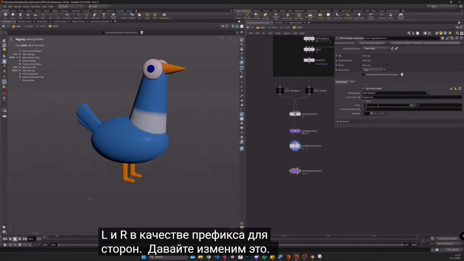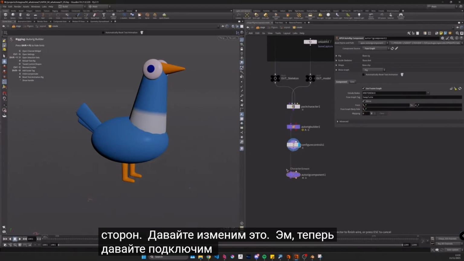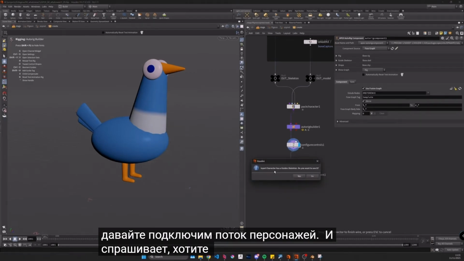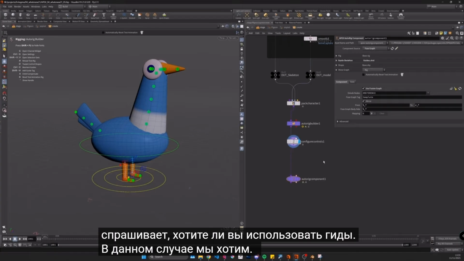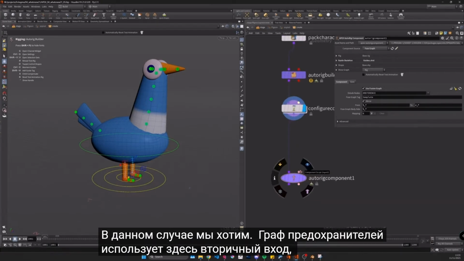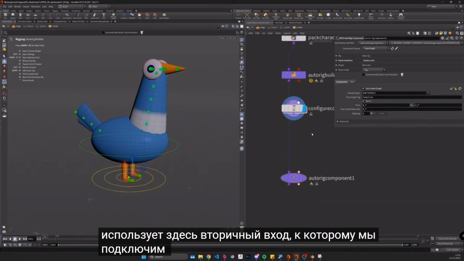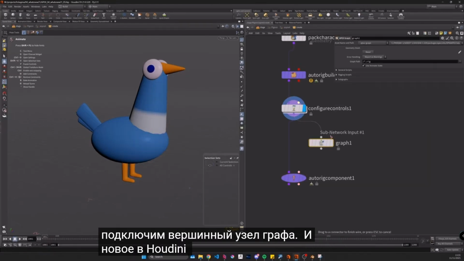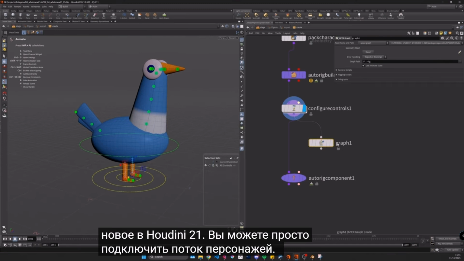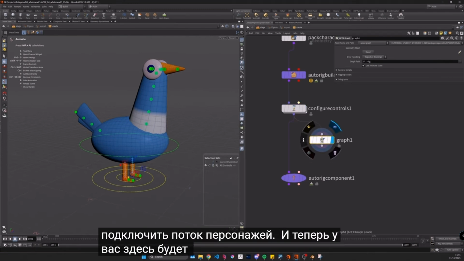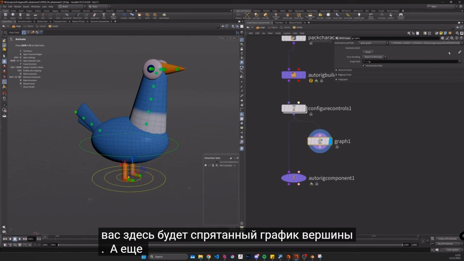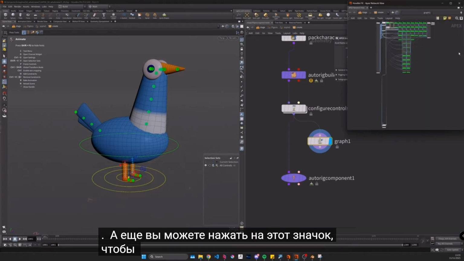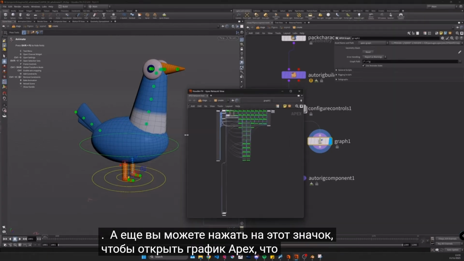So let's change that. Now let's connect the character stream. And it asks if you want to use the guides. In this case, we want to. The Fuse Graph uses the secondary input here, where we will connect an APEX Graph node. And new in Houdini 21, you can simply connect the character stream, and now you will have the stashed APEX graph here. And you can also click this icon here to open the APEX graph, which is quite handy.